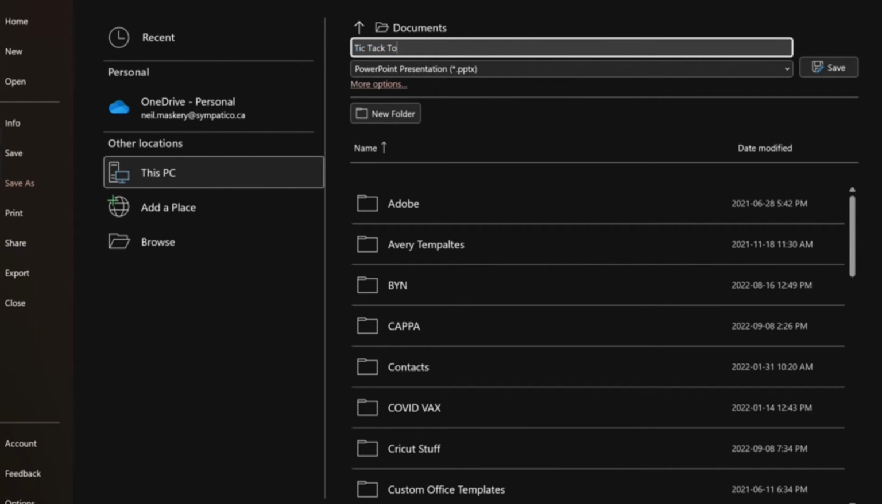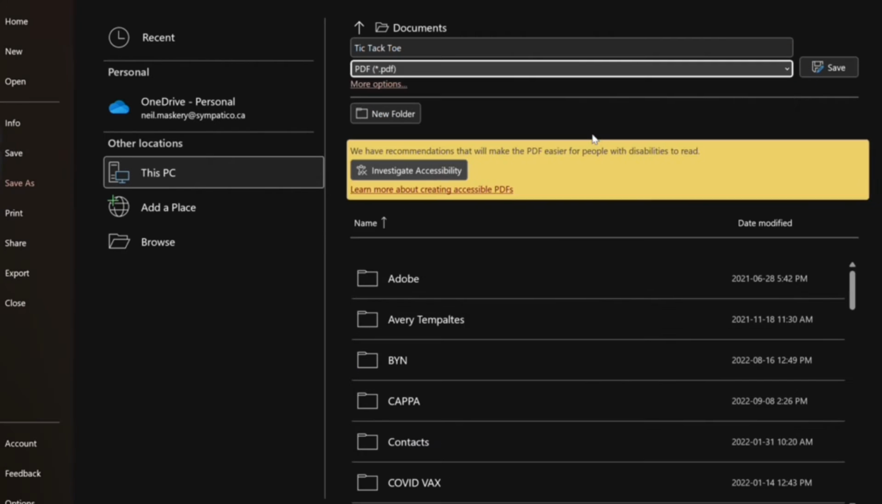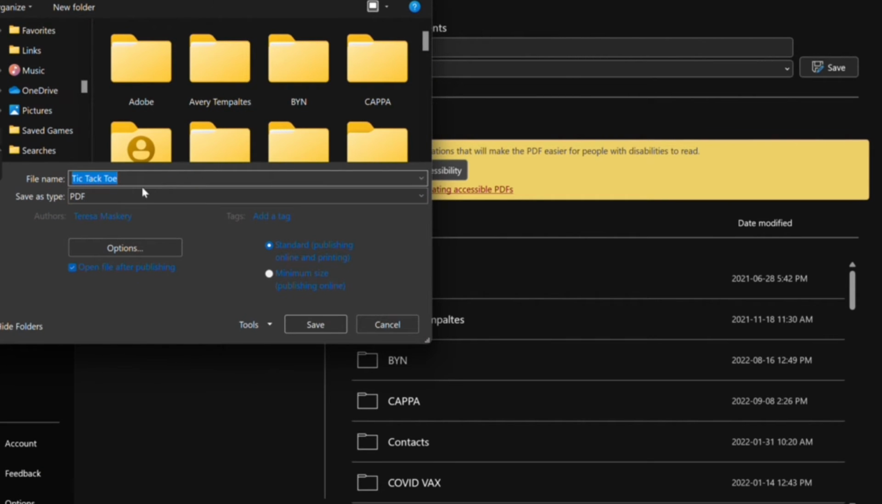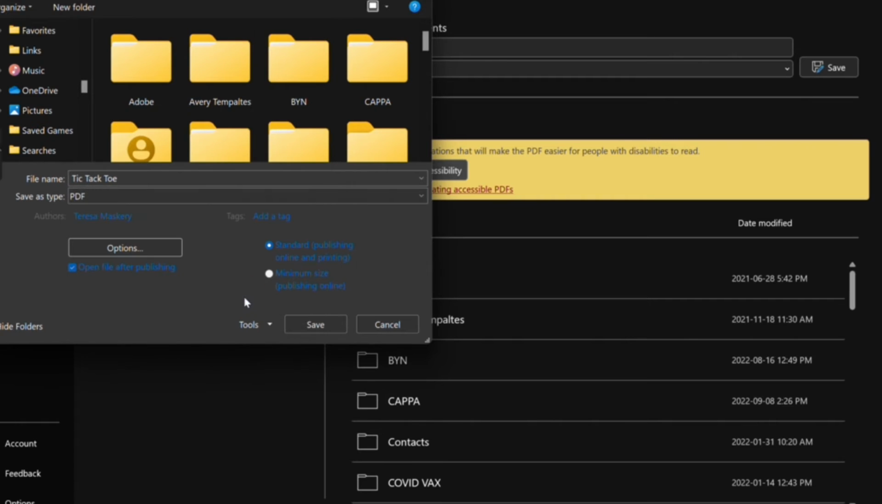We don't want it saved as a PowerPoint. Now, if you have more than one page or more than one slide in your PowerPoint, when you save it as a PDF, make sure you go to More Options, and then we want to go to Options again here, and then we're going to select Current Slide. That's really important, otherwise it's going to make several PDFs of all the slides you have there. But then we're just going to save that.